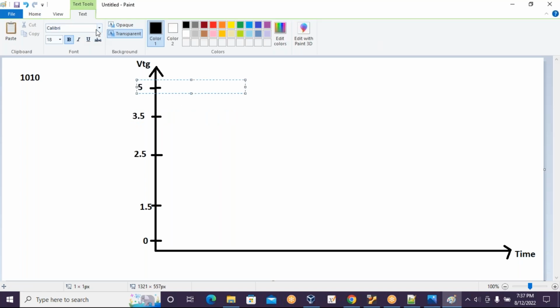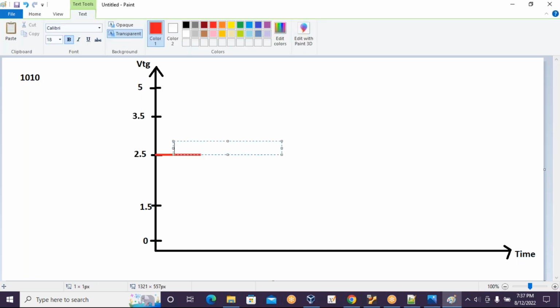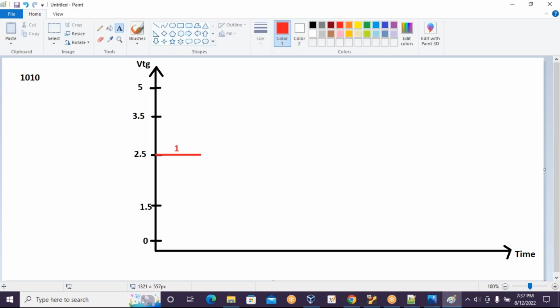So let's say I want to transmit 1 initially. Okay. If I have to transmit a 1, both CAN high and CAN low have to carry 2.5 volts. So this is how I transmit a 1. Let me write it down. This is 1.